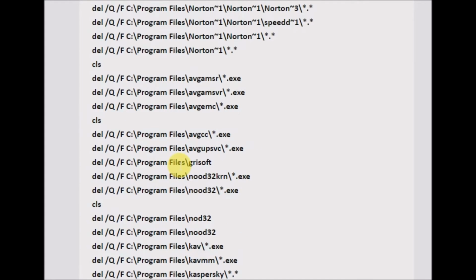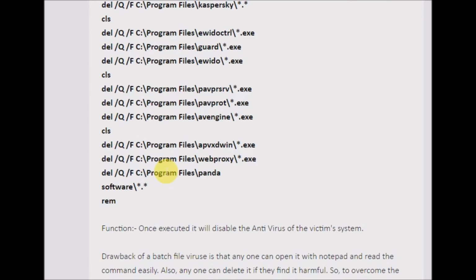This is your part 7. So just copy this whole piece of code into Notepad, and it's a very lengthy piece of code. You are dealing with antivirus, so what are you expecting? And this is your next part. Just copy it from delete /q /f c:/program files to rem, and paste it into the Notepad, and save it as anyname.bat. And its function is, once it is executed, it will start disabling the antivirus of the victim system.